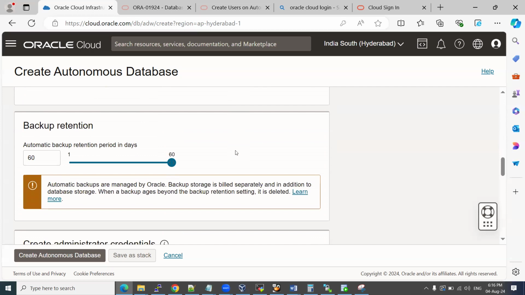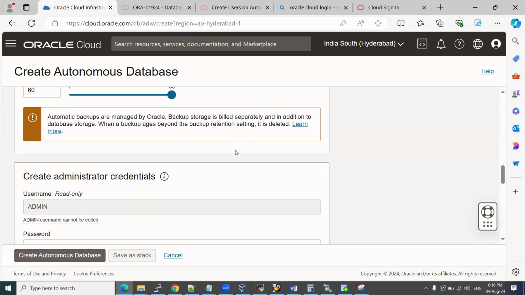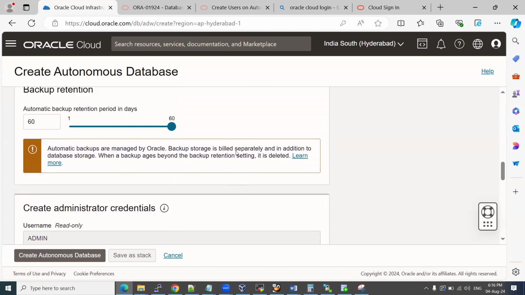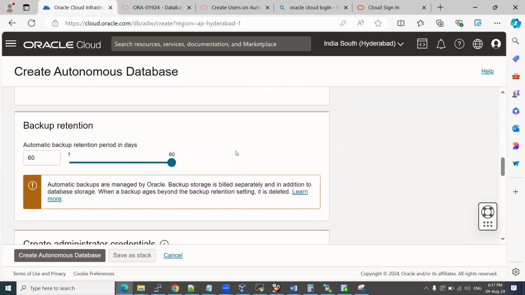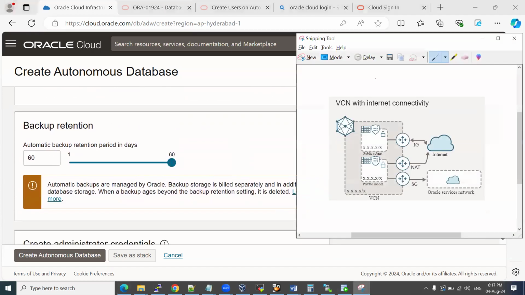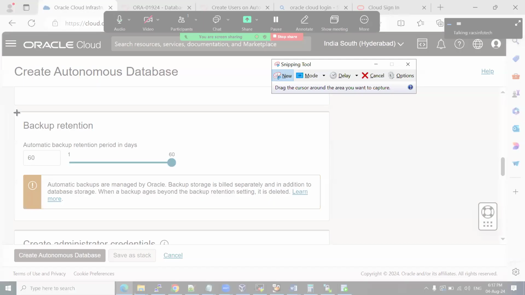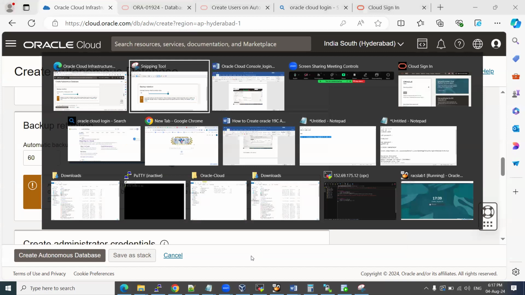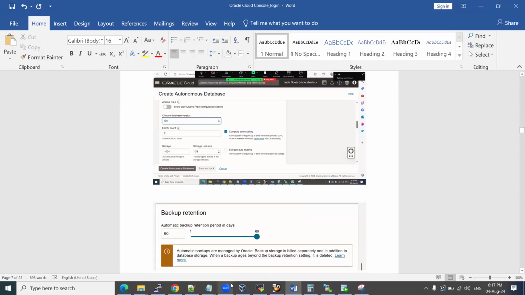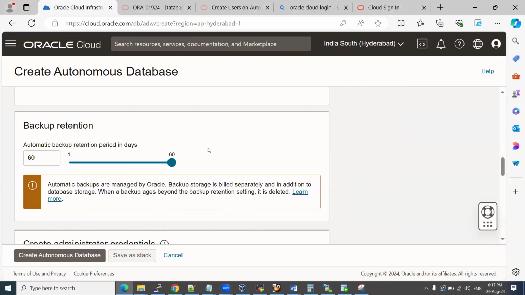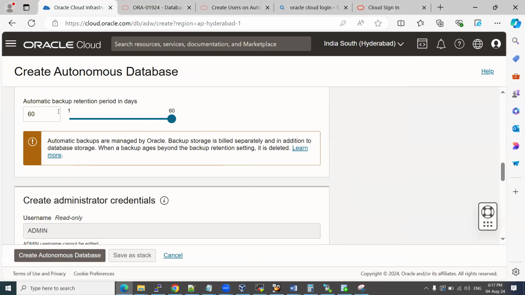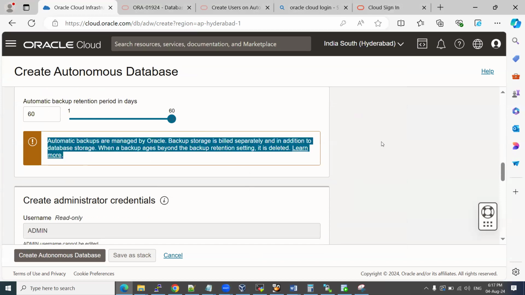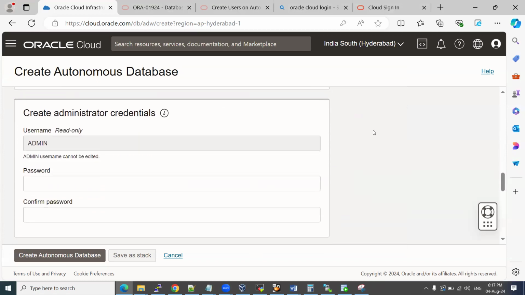Backup retention by default is a 60 days period. Oracle is going to manage it. I'll keep this as well. Leave it as it is. If you want to make it 30 days or 20 days, it is up to you. 60 days is fine for my DB. It is not more than that, I don't think it is going to support more. See, the billing information and all is going to be taken up, and according to that they will charge you.